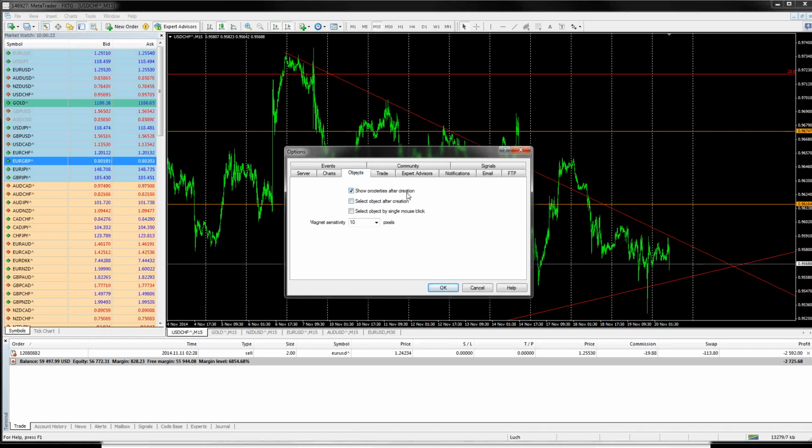Objects, show properties after creation if you like. Trade, that's just standard. Expert advisors, if you ever use an expert advisor, you might actually have all of those clicked. Most of the time as standard, when you open up the MetaTrader, this one will be unticked and your EA will not work. So make sure that this one's always ticked, all 4 of those.